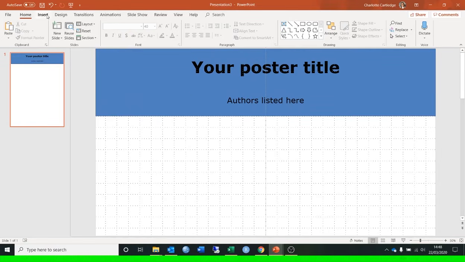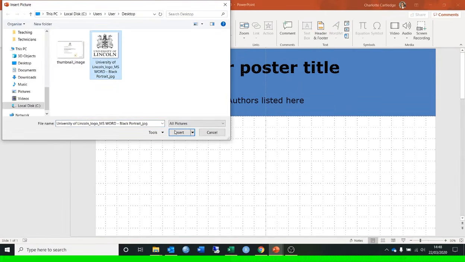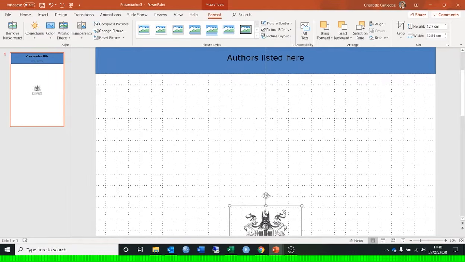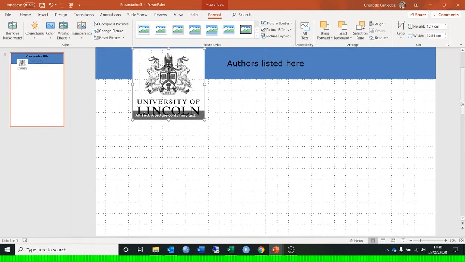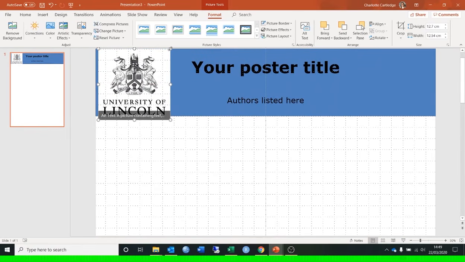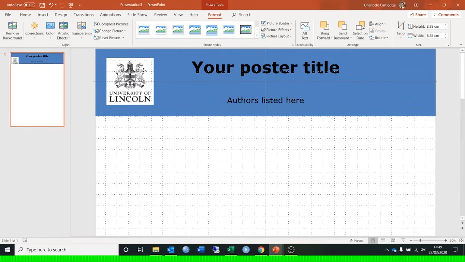So to get these on, we just click on Insert Pictures, and then we've got the University of Lincoln logo here, so let's insert that, and it's come down the bottom here, so I'm just going to drag that up and make that a little bit smaller. If you hold shift as you're doing this, it just makes sure that the ratio of the picture stays the same. So we'll just pop that about here for now, and then I'll show you how we can adjust that slightly.